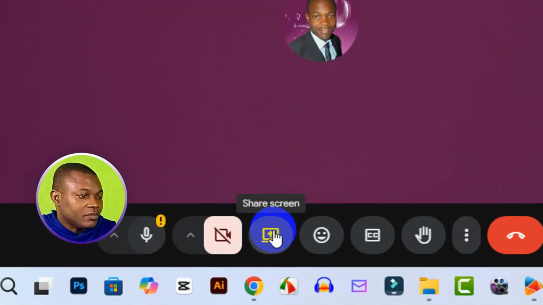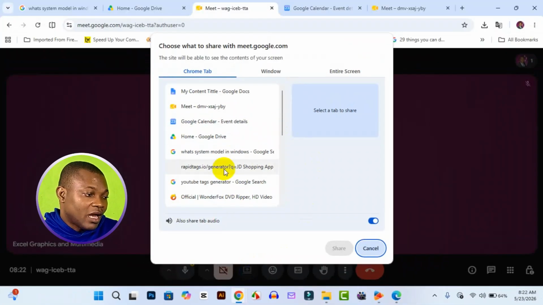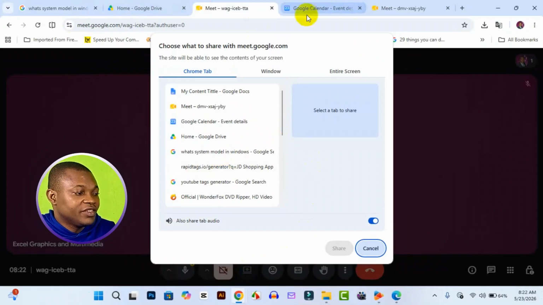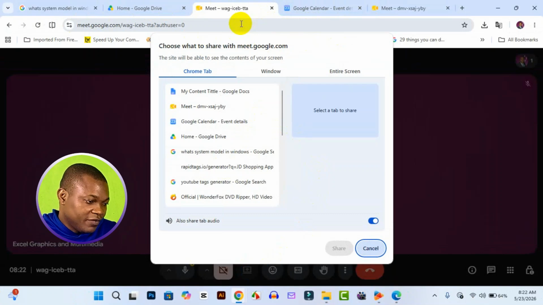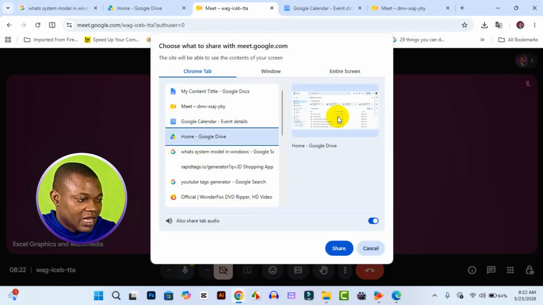Click on it. Now, by default, it's going to capture all the tabs you have on your browser right here. By the time of making this video, I have about 5 different tabs. Now let's say for instance you want to share from a particular web content, like for instance you want to share from your Google Drive, so you can select Google Drive right here. Now you see the entire Google Drive right here, just like how I have it. It's being displayed right here.